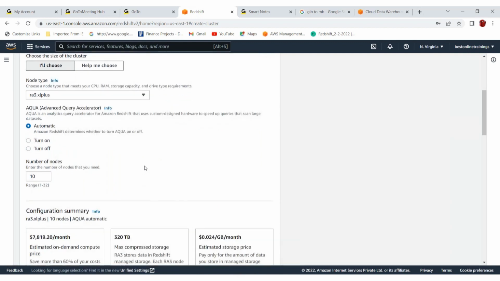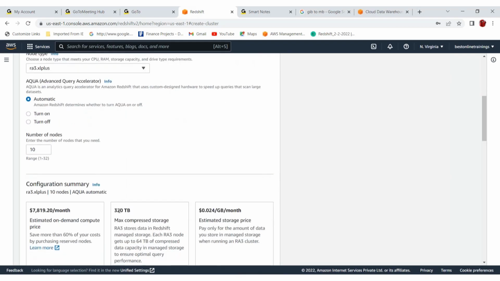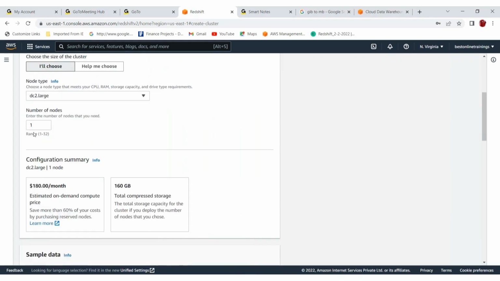I will tell you the benefit of RA3 over DC2 or DS2. See here how much it is getting, 320 TB. That is for 10 nodes. For one node you are getting 32 TB, at $781. Earlier, DC2 with 10 nodes, what is the charge? DC2 10 nodes is $1,800, and that is 1.6 TB only.